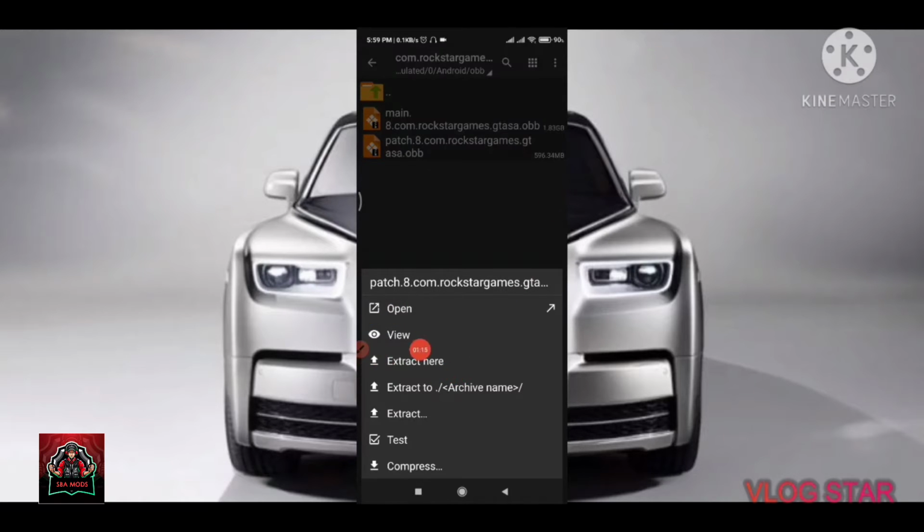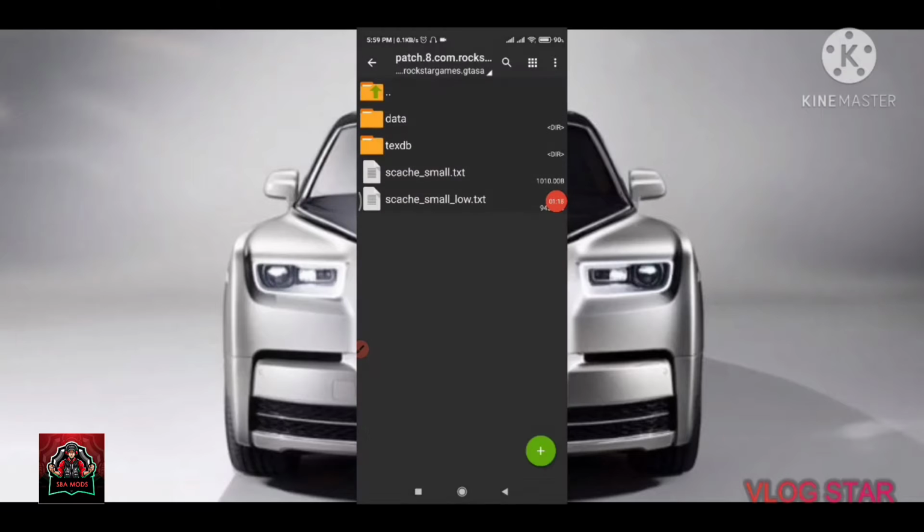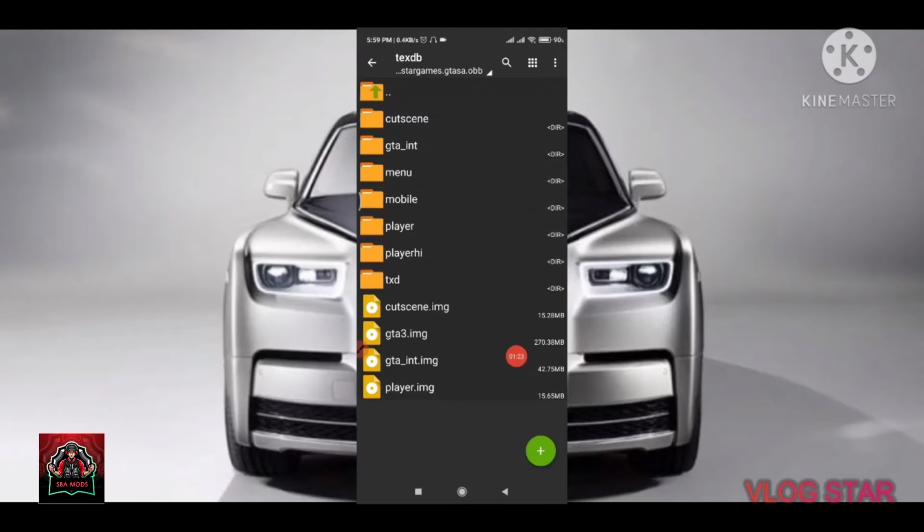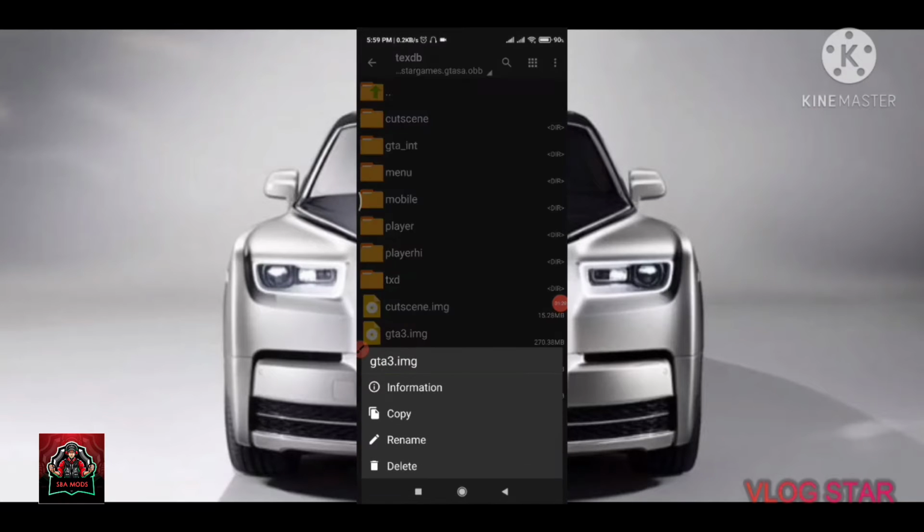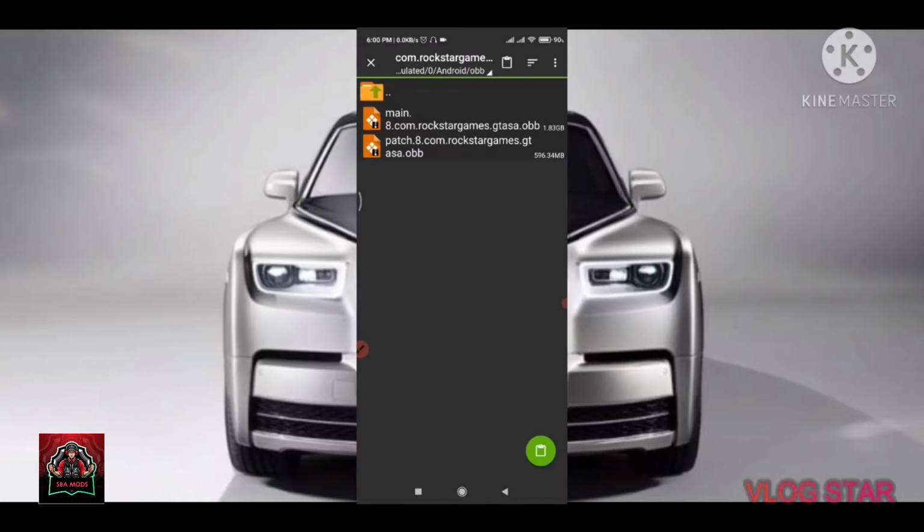Click on that and you will see the view option, with the eye icon. Click on view, and let's go to text TV. Click on that, and you will see GTA3.img. You just need to long press on GTA3.img and copy that.